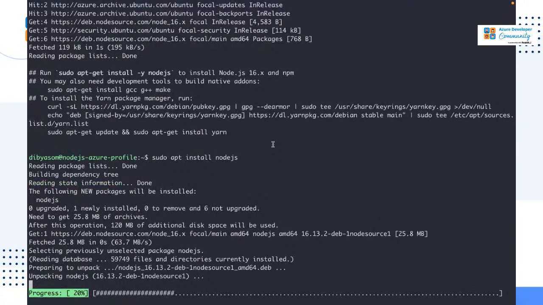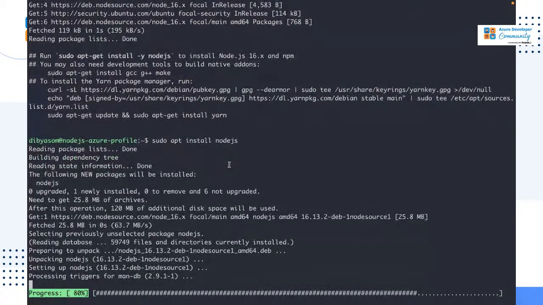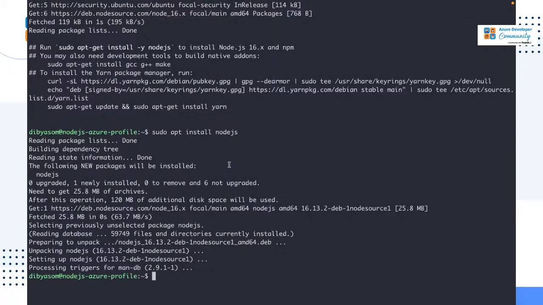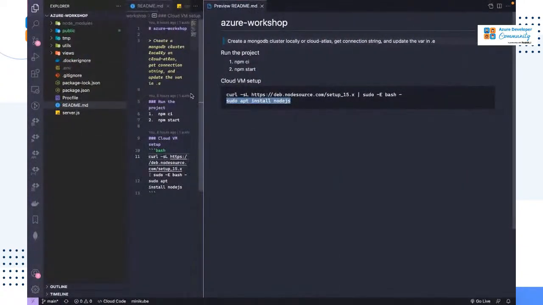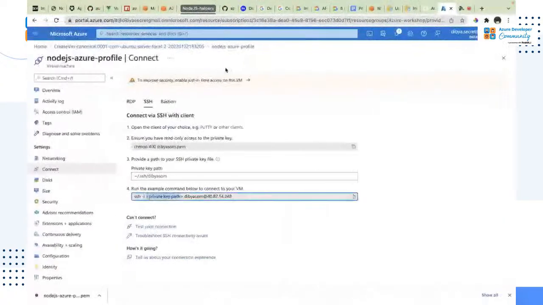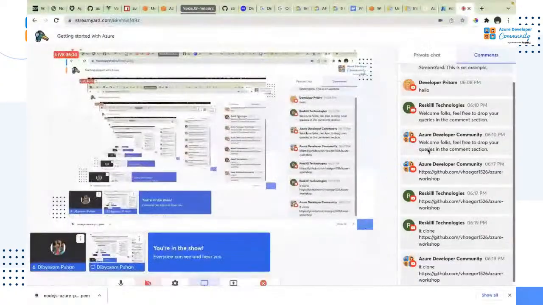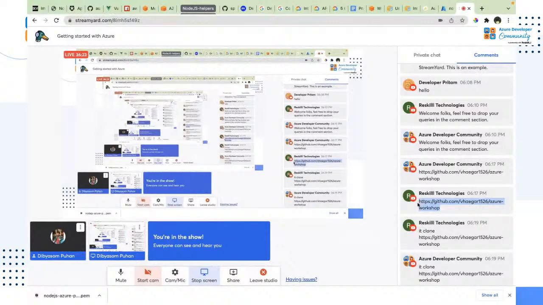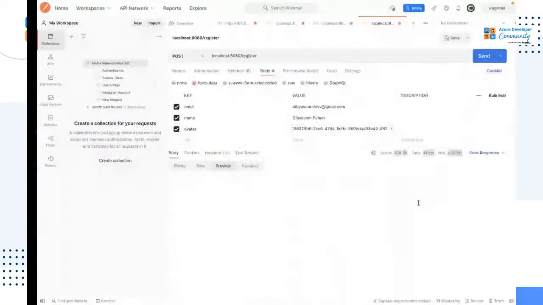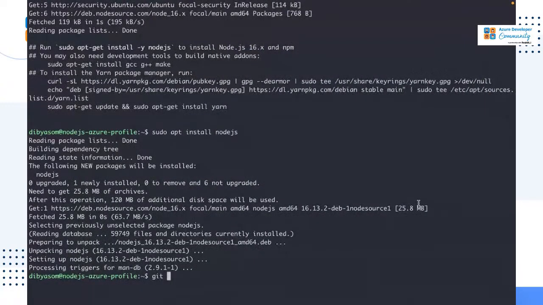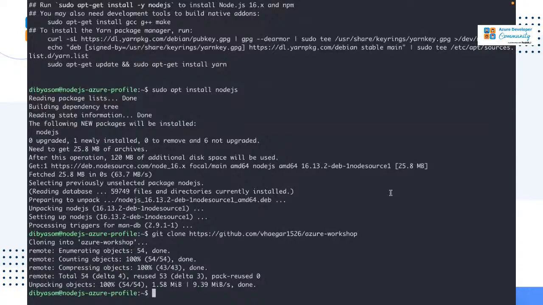Right now, it has the Node.js runtime environment with it. Now we need to make our project source code available here to actually use it. So how do we do that? Obviously we'll use GitHub. So we are going to use the same link that I shared with all of you, https://github.com Vagar 1526 Azure workshops. So all I'm going to do here is again run the same command that you used some time ago to clone the repository. Git clone here, but now we are cloning it on the remote Microsoft virtual machine.